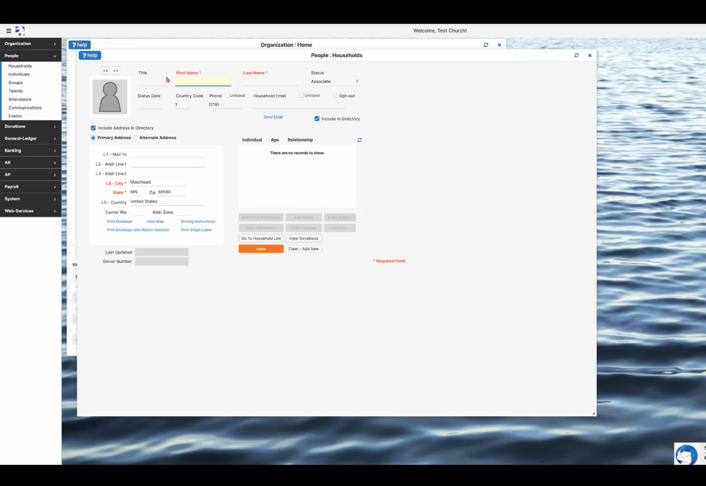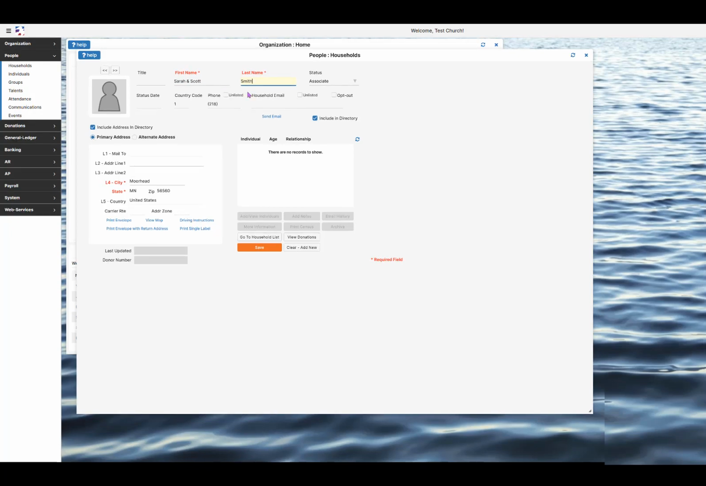If there are 2 adults in the household, both names should be entered in the first name field. For example, if there is a family with parents Sarah and Scott Smith and children Jake and Leslie, the household name would be Sarah and Scott Smith. If the couple has 2 different last names, both should be entered into the last name field.